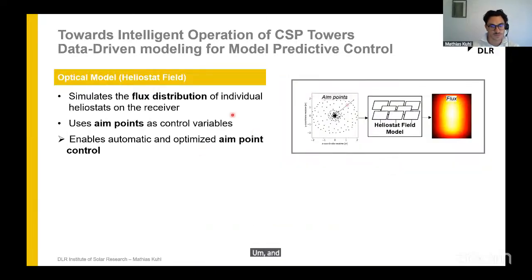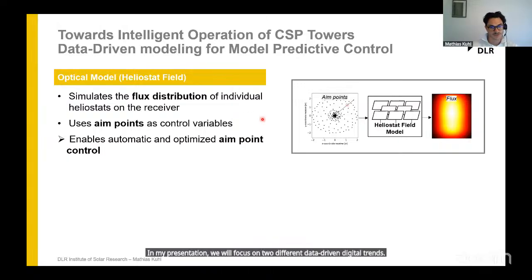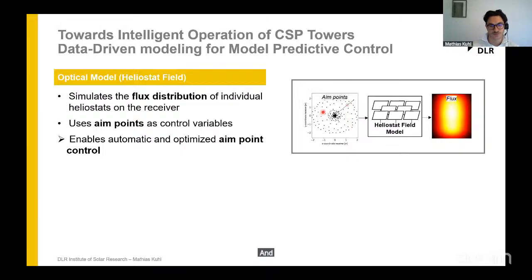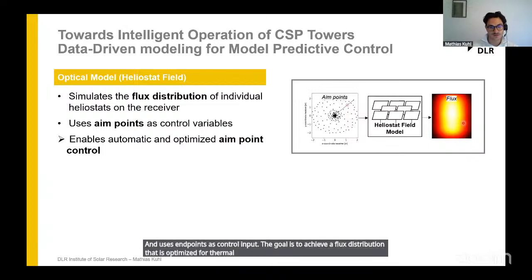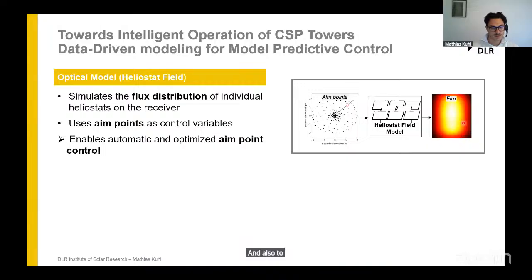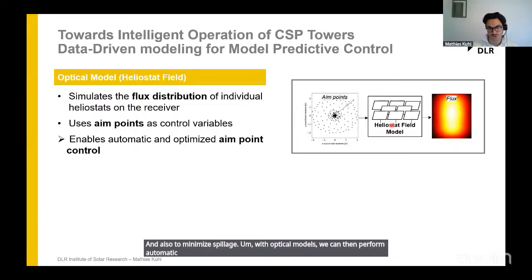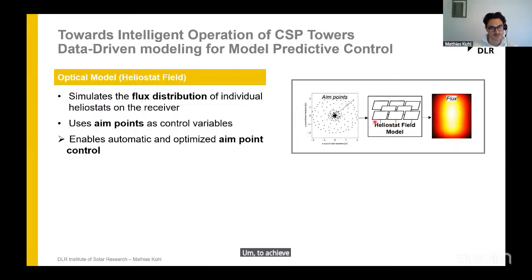In my presentation, we will focus on two different data-driven digital twins. The first one is the optical model, which represents the heliostat field. It simulates the flux density distribution of individual heliostats on the receiver and uses aim points as control input. The goal is to achieve a flux distribution that is optimized for thermal efficiency of the receiver and also to minimize spillage. With optical models, we can then perform automatic and optimized aim point control to achieve those goals.